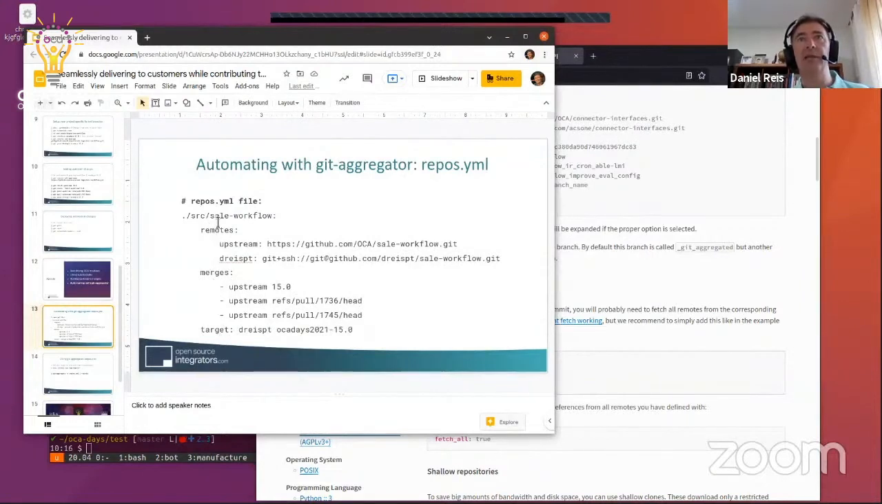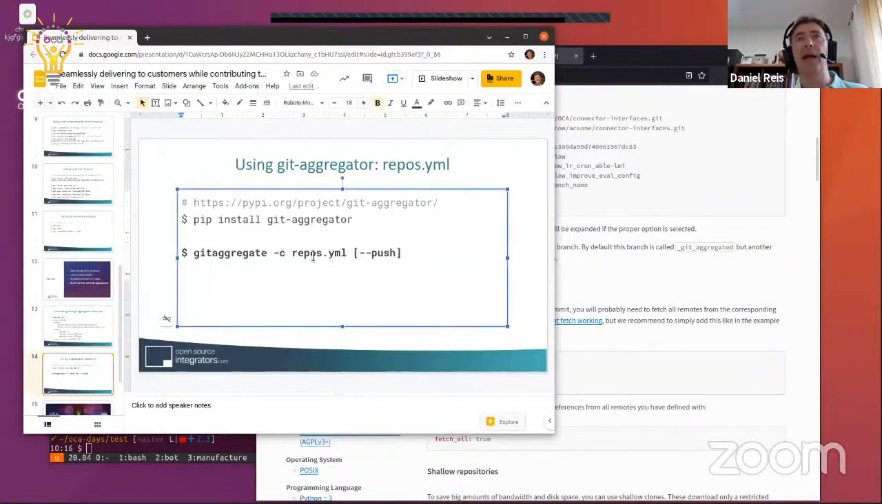Okay, I just explained this to you. This is a top-level repos YML file. You run just git aggregate with the configuration file repos YML. And this plays all those merge commands and pull commands in your local repo. And if you want, you can automate the push to your fork. So you can automate all this. If you have 20 submodules and you need to merge 50 pull requests, this does everything for you automatically.